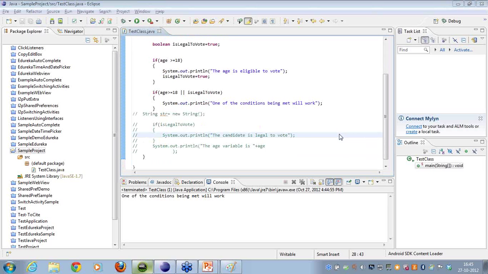I know for people who might be knowing Java, this might be looking a little basic, but since this is very much important to know the conceptual knowledge of Java, we are covering that up.